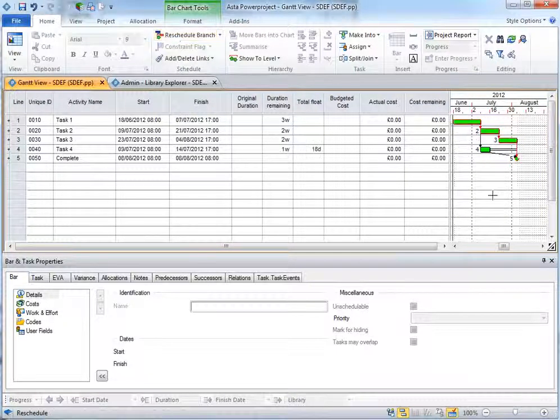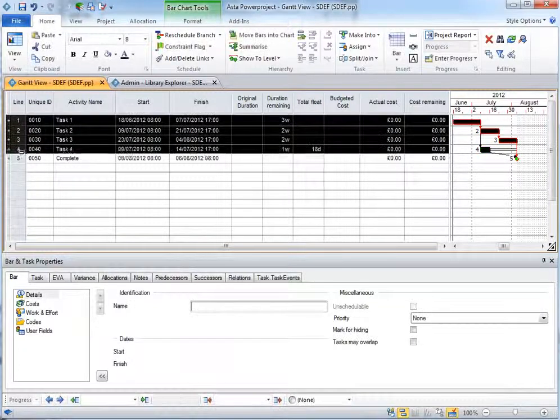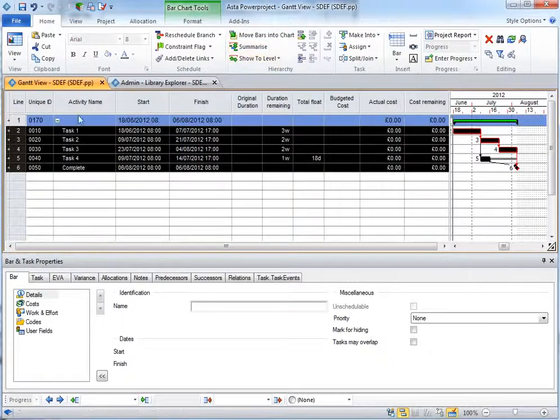And we'll reschedule the project so you can see we have the tasks in position, and we have some total float on this one here. And I'm just going to put that into a summary just so that we can see it's in phase 1.